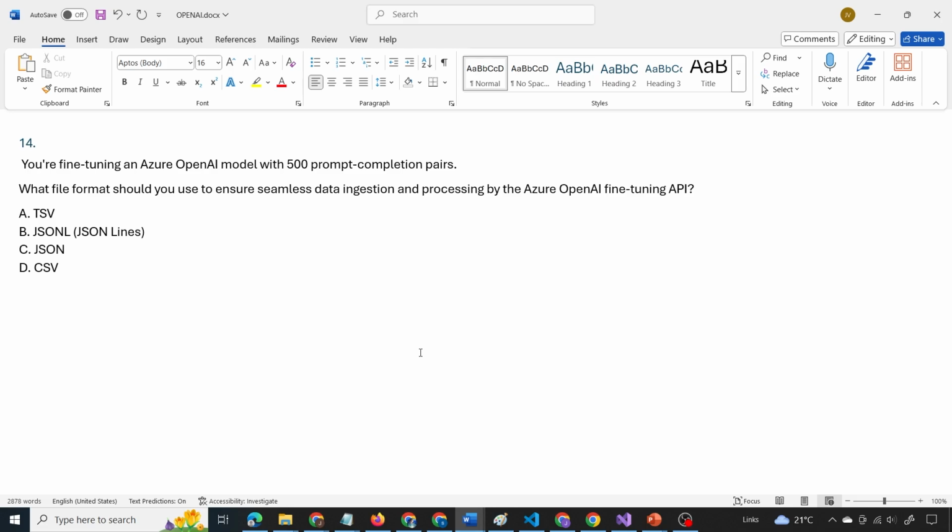Let us break down the question. What are the keywords? It is regarding fine-tuning an Azure OpenAI model. So we have to give our own data to the model. So which format should the data be in? That is the question. Now what is fine-tuning?